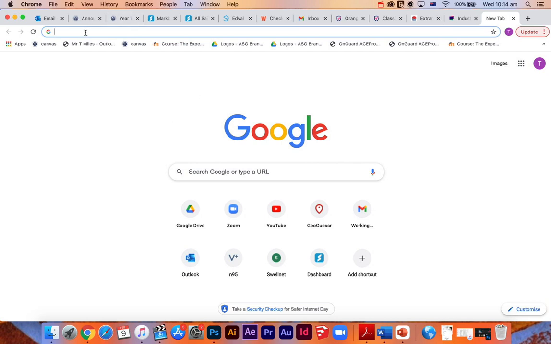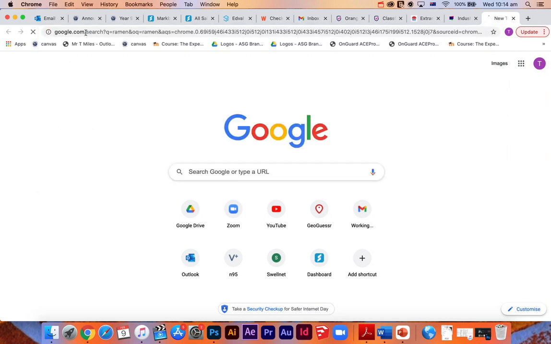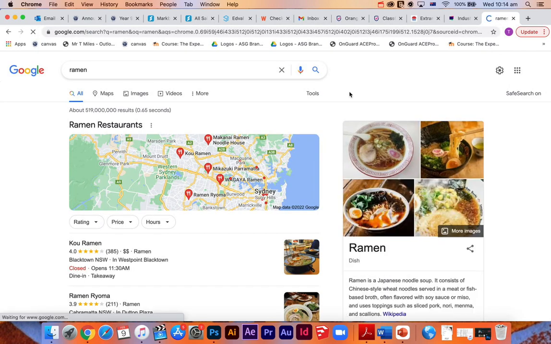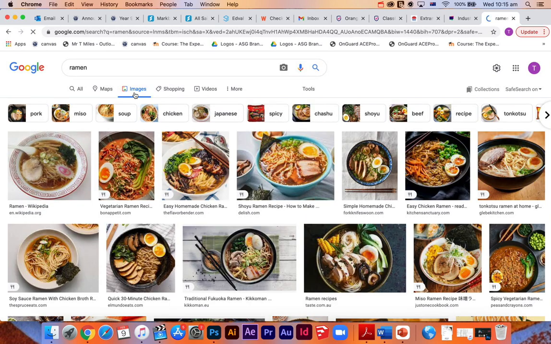So, for instance, let's have a look. So, I really like eating ramen. So, what I'm going to do is type ramen into Google. And we're going to go to Google Images, click on the Images tab, and we see a lot of different pictures of ramen that we could save and put into our folder.